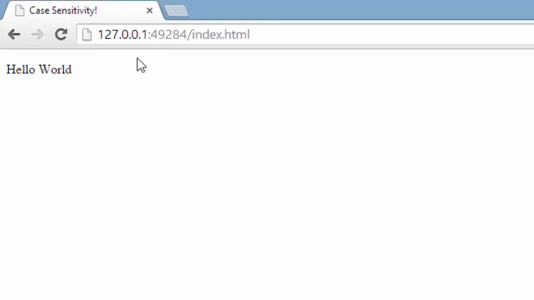As you see, again, we still have the same title and the same paragraph text in the web page. So that means that even though we have mixed the text with uppercase letters and lowercase letters, the page was still rendered normally. So this means that no matter how you type the HTML code, it will still be rendered normally.